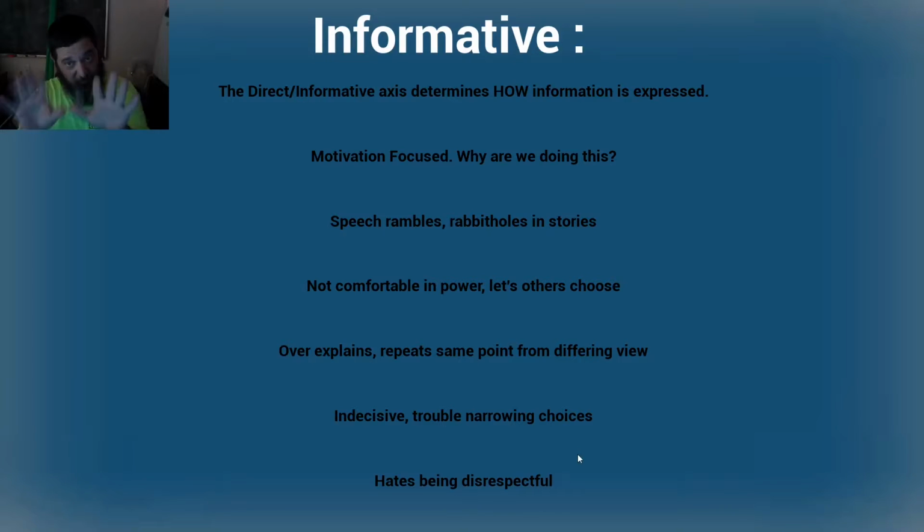You can see through my presentation here, I'm not expounding. I'm going through the information, giving a few examples, and then we're done. That's direct. But if I was informative, I'd be like, motivation focused. Well, an example of motivation is this. And then when I get to the end of that, something else spurs me into something else. And then we just go chasing rabbit holes.